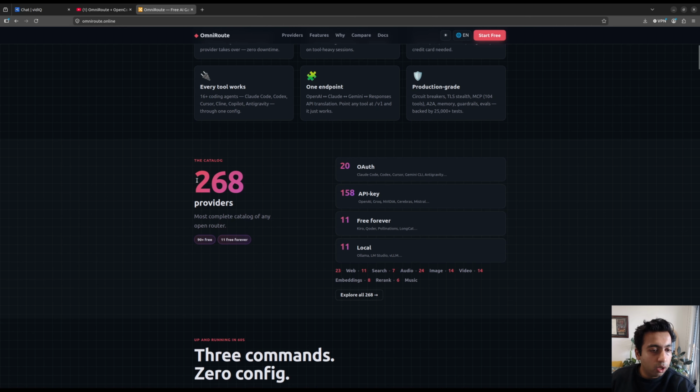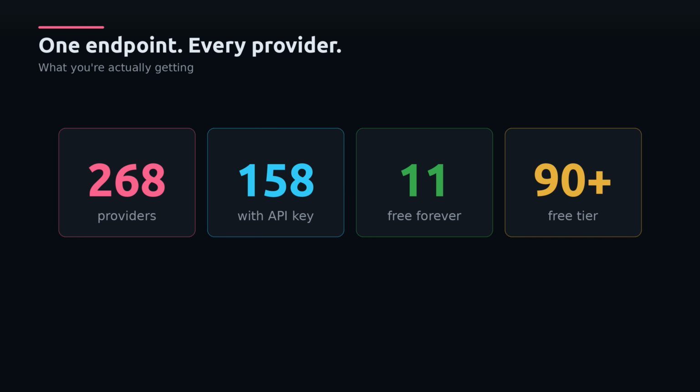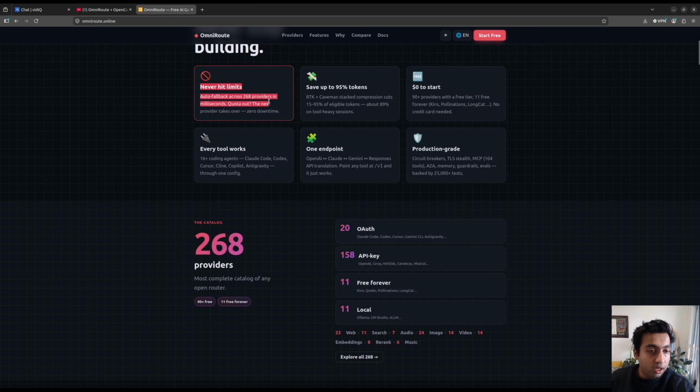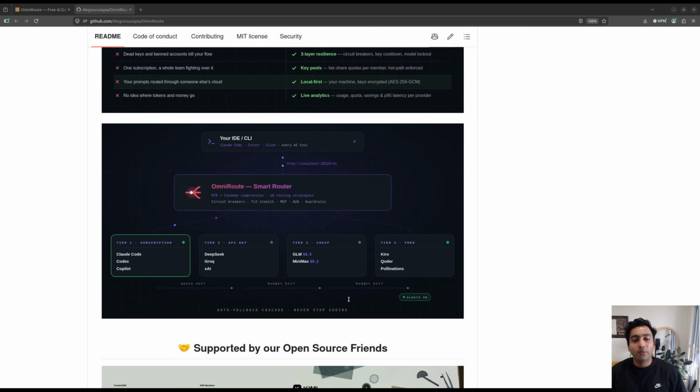fake. So in this, you'll get 268 providers, 158 with API keys, 11 free forever, and you can even connect your local LLM. And the best thing is you will never hit the limit if you use it. There is only one endpoint, 90 plus providers are free tier and 11 are free forever. And you don't even need a credit card. And based on some of the skills that are already installed there, you will be able to save 95% of the token.